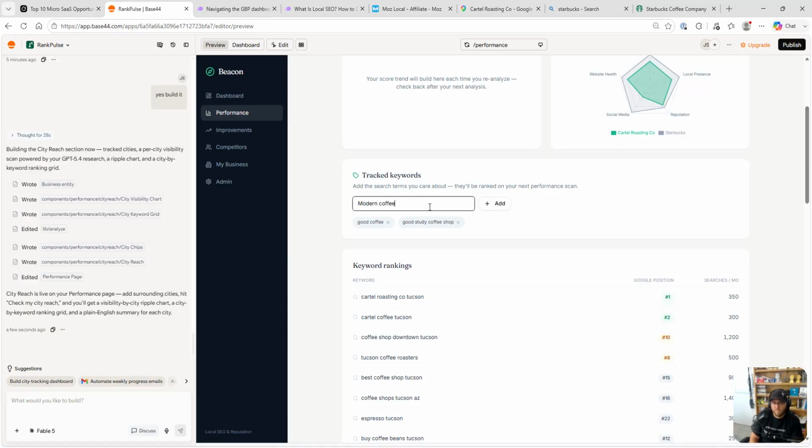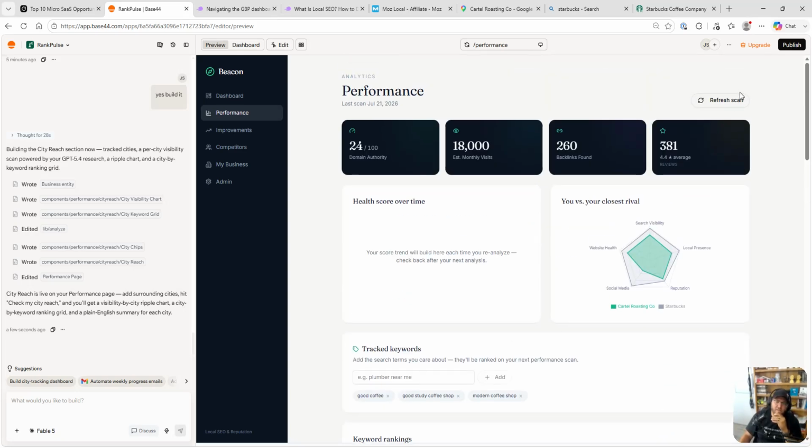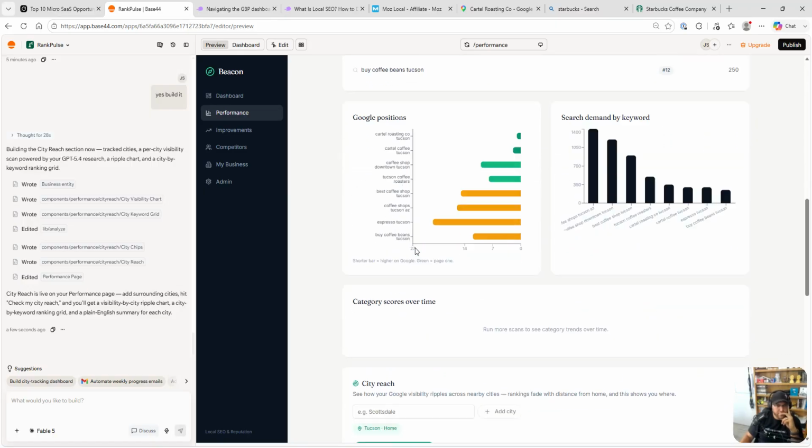Modern coffee shop. Right, these would be things that you'd be wanting to put in here that you're targeting, or you're wanting to see how you're ranking in these areas. We'll say refresh scan. We'll let that run. Oh wow, city reach is live on the performance page. Add surrounding cities. Hit check my city reach.